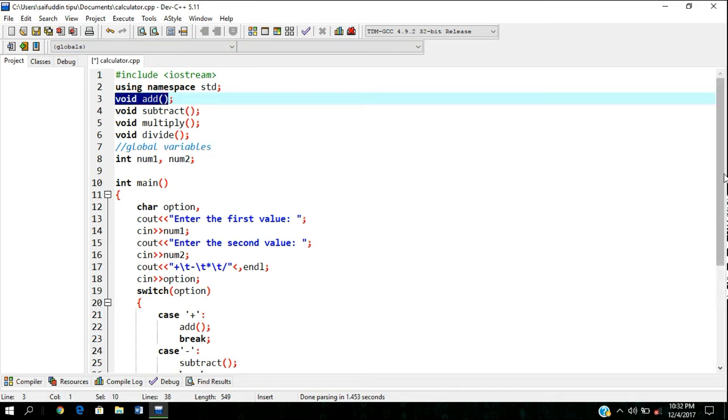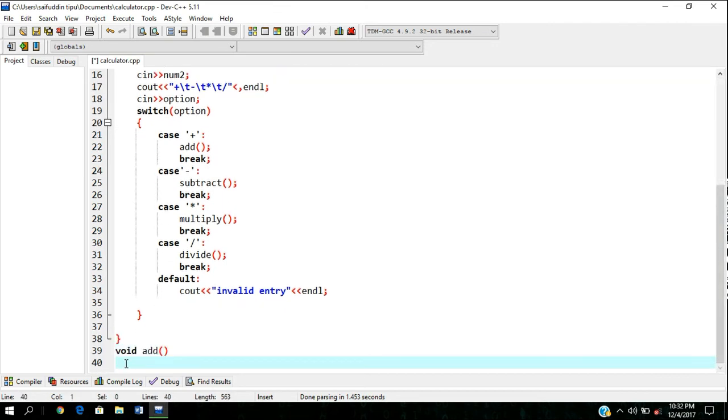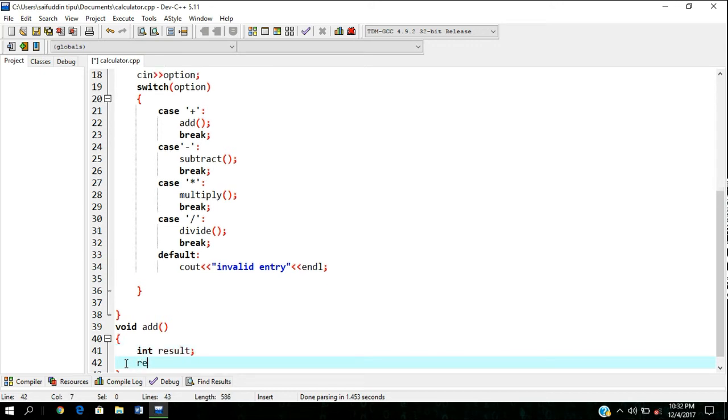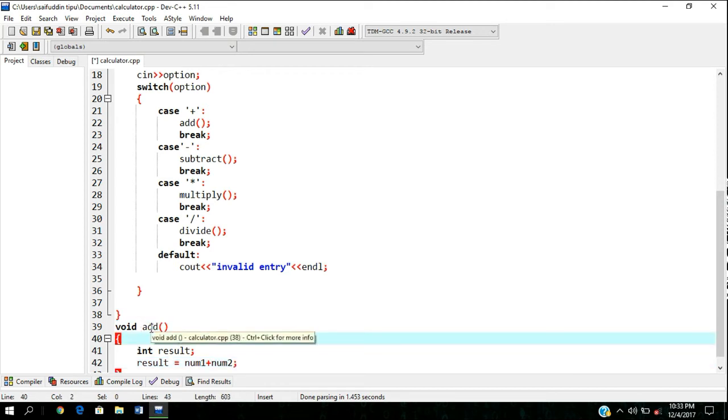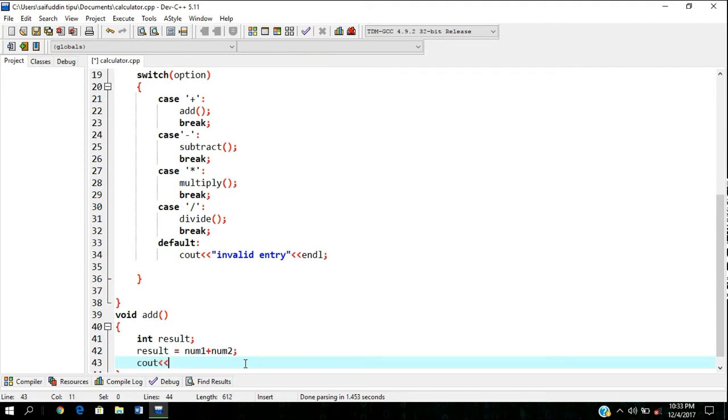So let me proceed with the add function first. Alright, so I am declaring a variable which is integer result, and what will be the value of integer result? It is number 1 plus number 2. As the task of this add function is to add 2 integer numbers, that's why the result will be number 1 plus number 2. After that I'll print out this result.